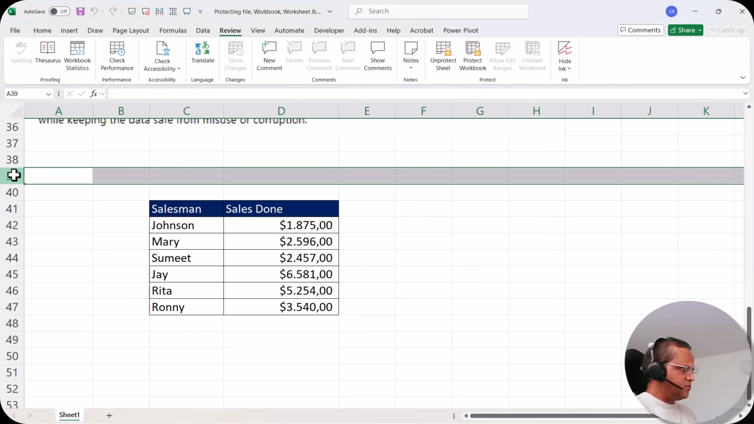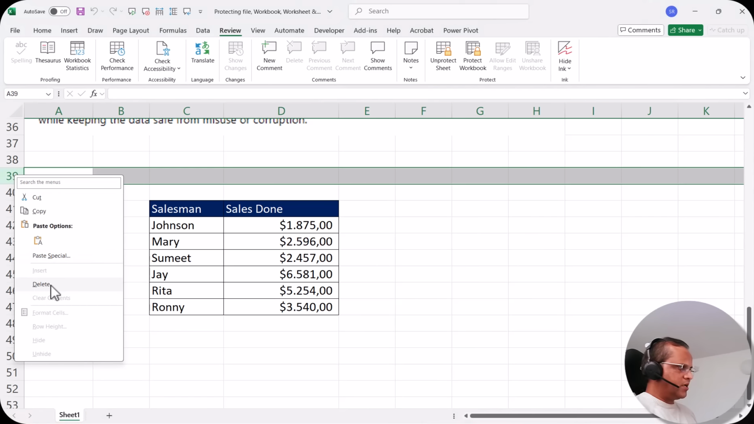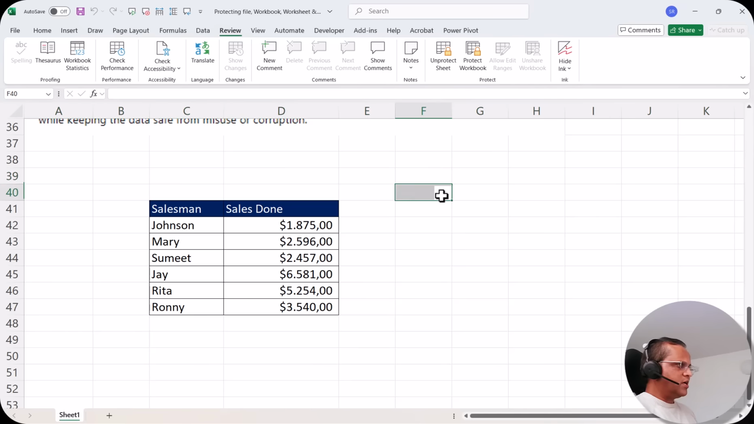Suppose if I select this row, right click, then here I'm having again the same option delete. I can only delete the row, but I cannot do any other things here. So this is how you can give this kind of special permission to your colleagues, and you can save your worksheet over here. So this is what we mean by the protect sheet.